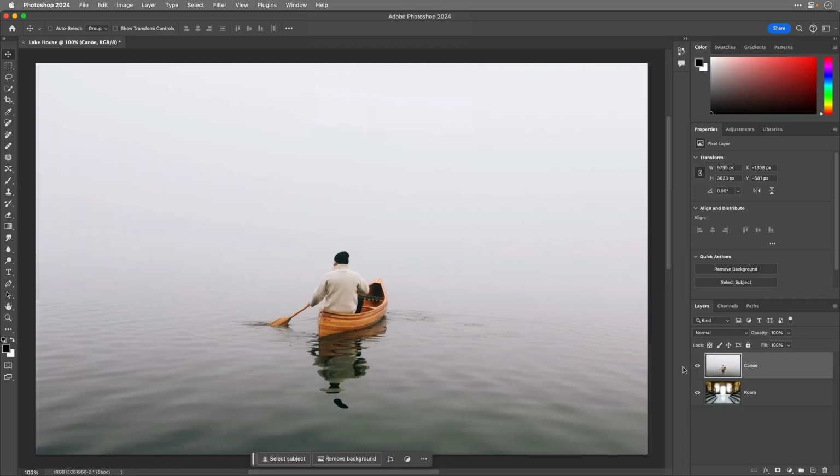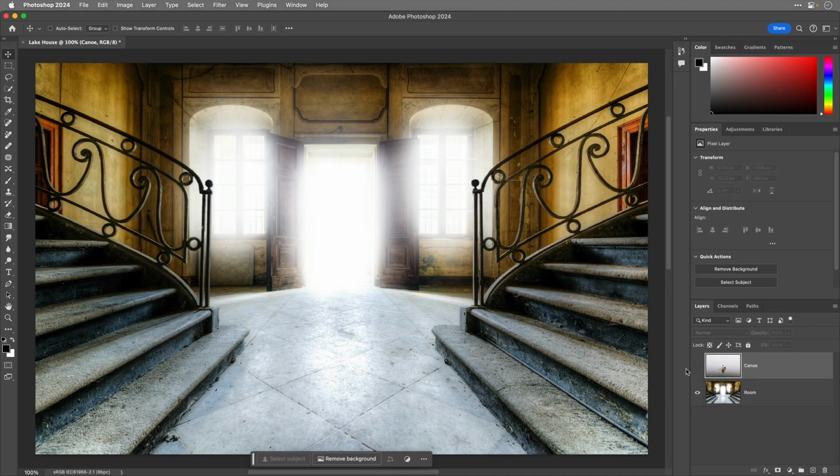In this tutorial, we'll explore how you can create a composite with layer masks that are made from a selection of a specific area to preserve accurate edge detail, as well as with the brush tool for a softer blending effect. In this project, I have a file with two layers, a photo of a person in a canoe on a misty lake, and an image of a grand room in an abandoned mansion. We're going to use a layer mask to bring the lake image into the mansion and create an imaginary scene.